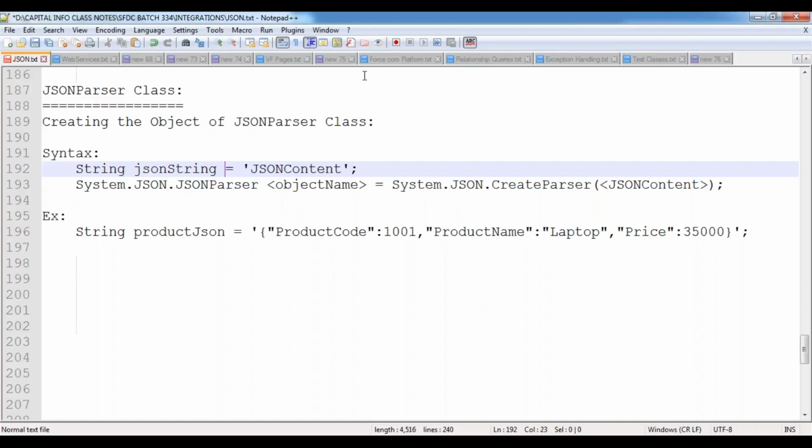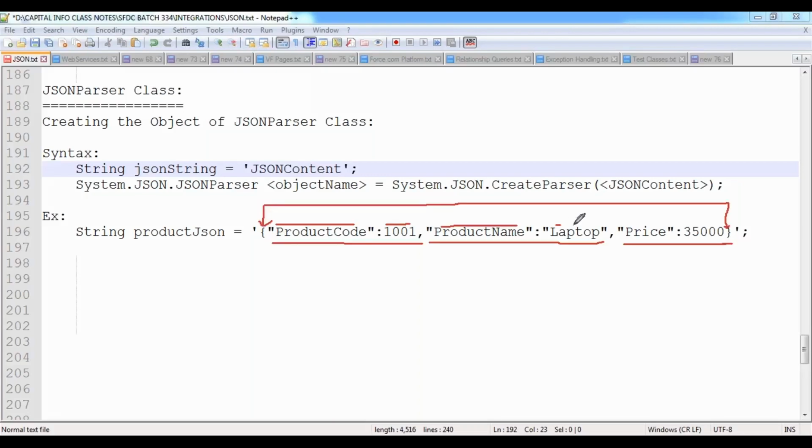Now, when coming to this element, this is the key and this is the value. This is the key, this is the value. This is the key, this is the value. Now, whenever you want to parse this content, each and every part will be treated as a token. It may be key, it may be value. This is one token, this is another token, and another token, and another token.